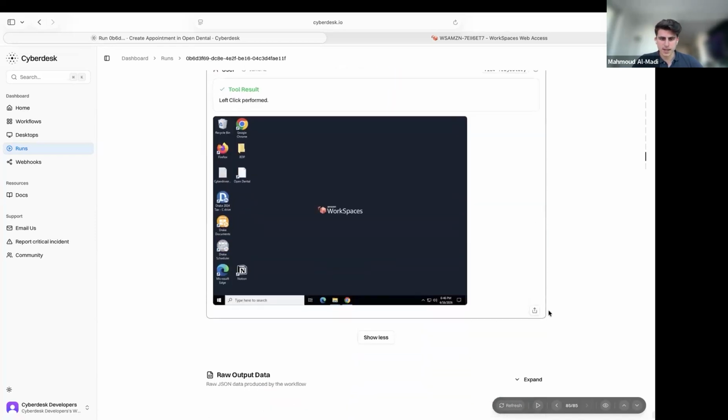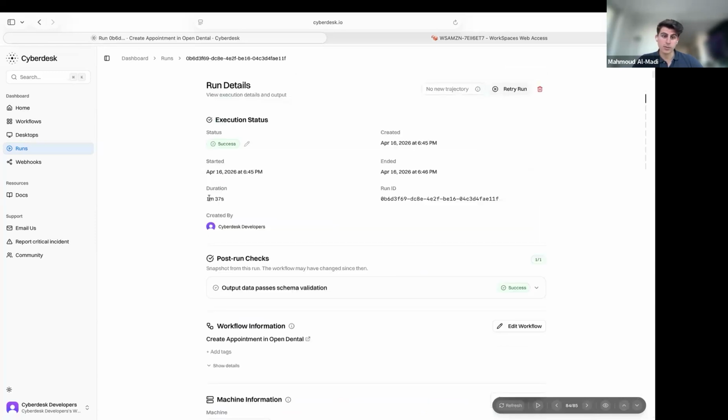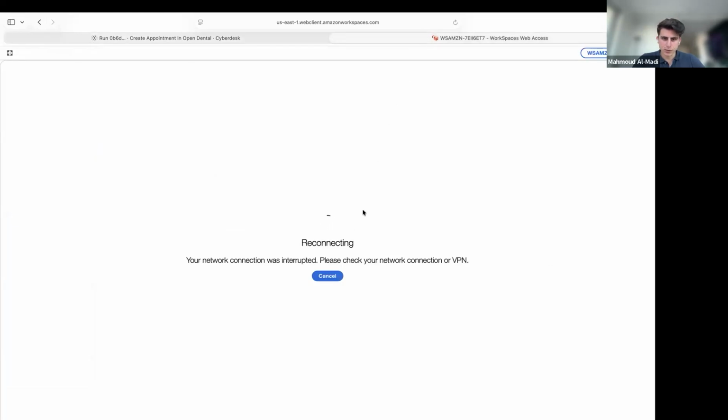Wonderful. So it completed the task all the way through in 1 minute and 37 seconds. So that's 2 minutes and 8 seconds faster. Wonderful. Very exciting stuff. So that's how it works. And if anything unexpected happens, let's actually do that. Let's see what would happen if anything unexpected were to occur.